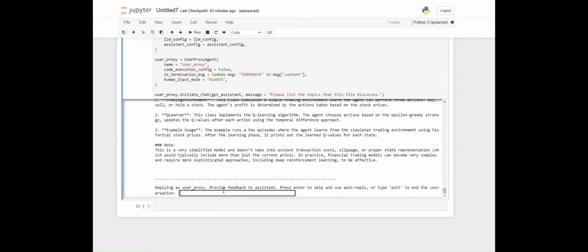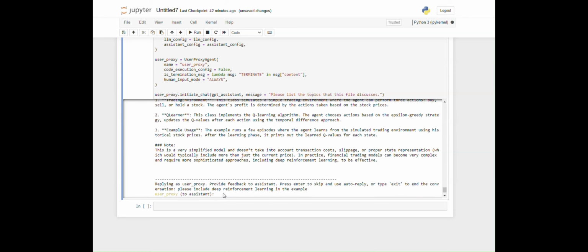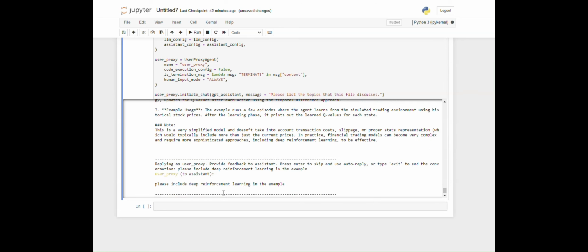So let's ask another question. Okay, let's do: please include deep reinforcement learning in the example. Let's see what it does. Either A, it could tell us like, hey, I'm going to need more information, blah, blah, blah. Or it's going to be like, hey, sure, here's an example, but again, it's very simplified.